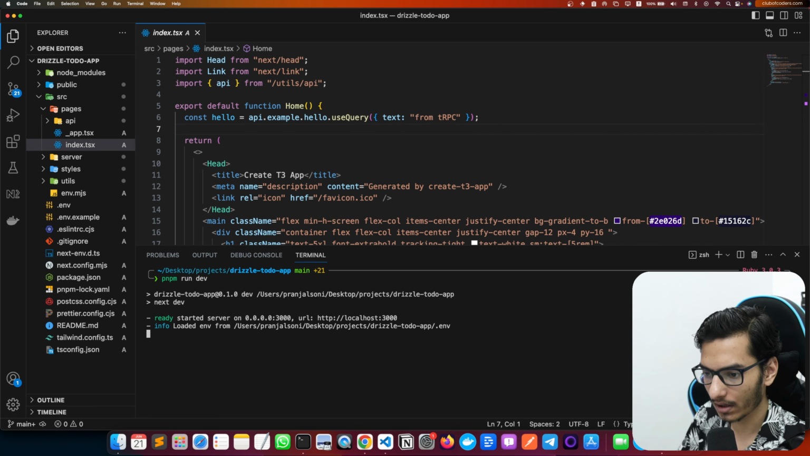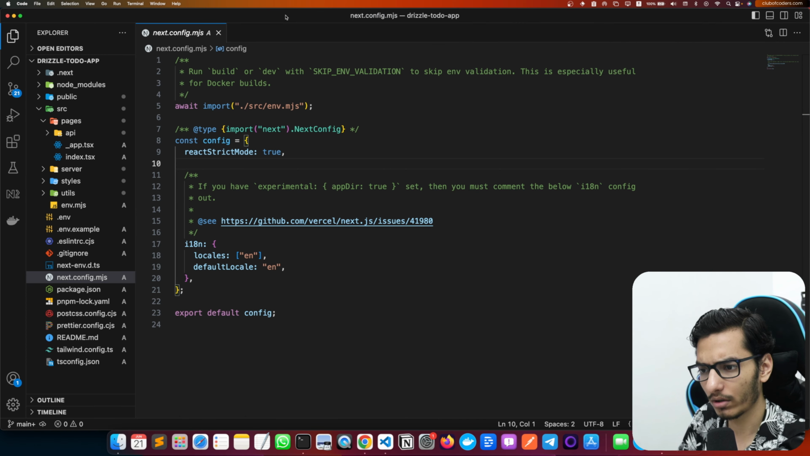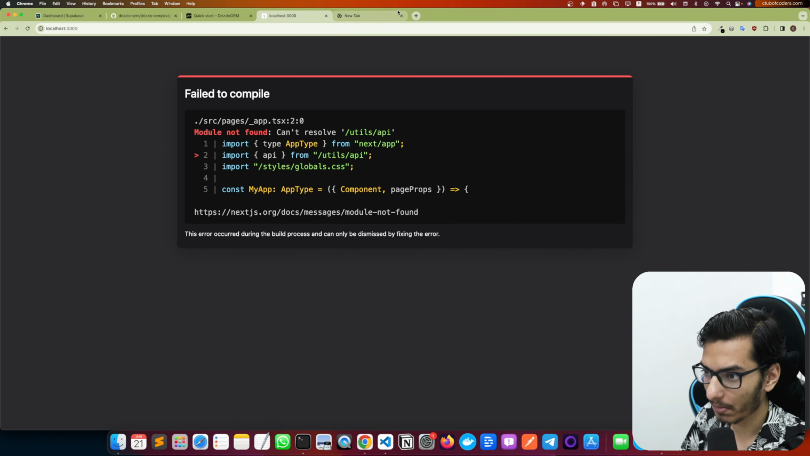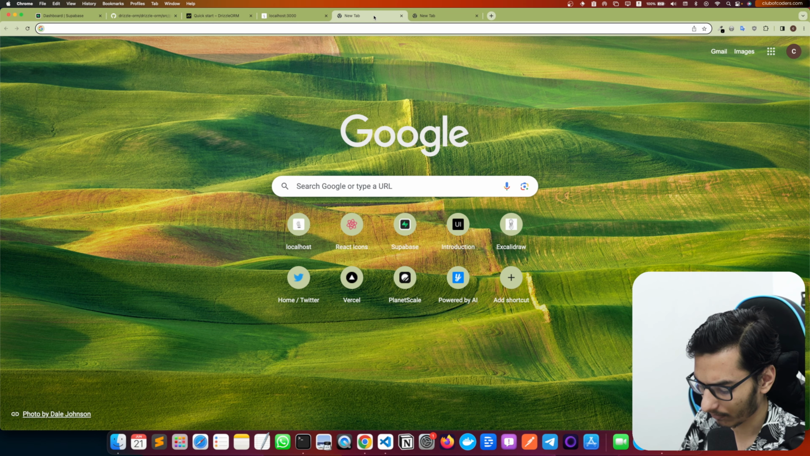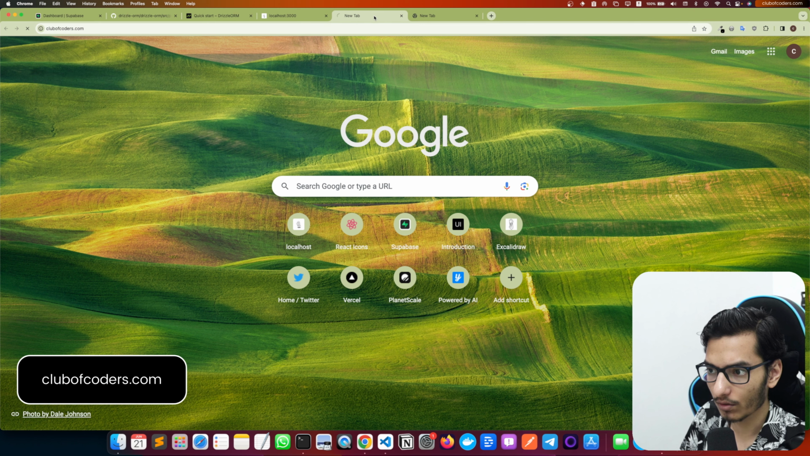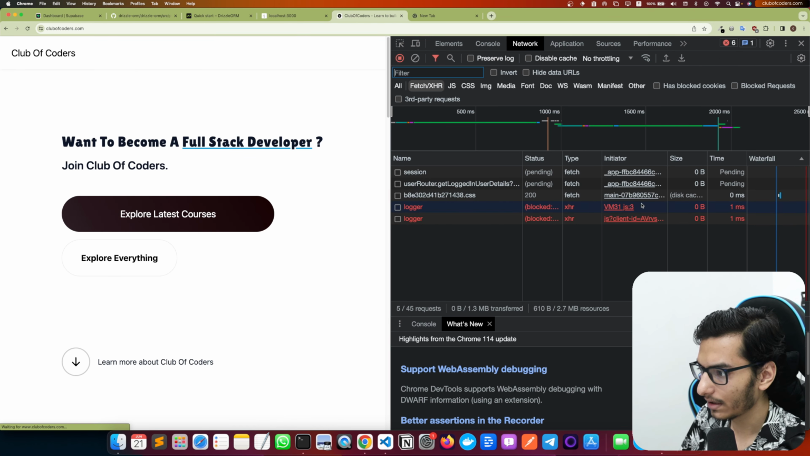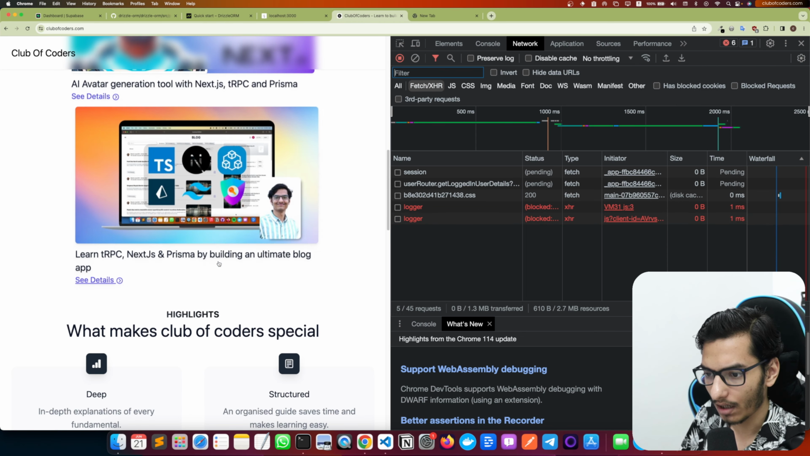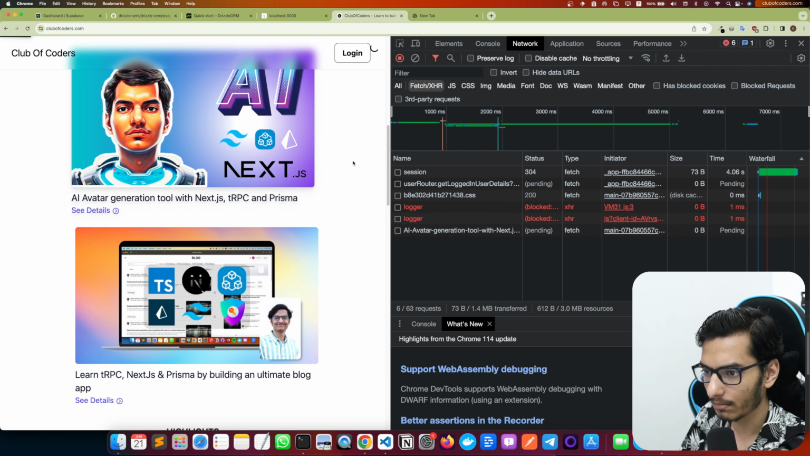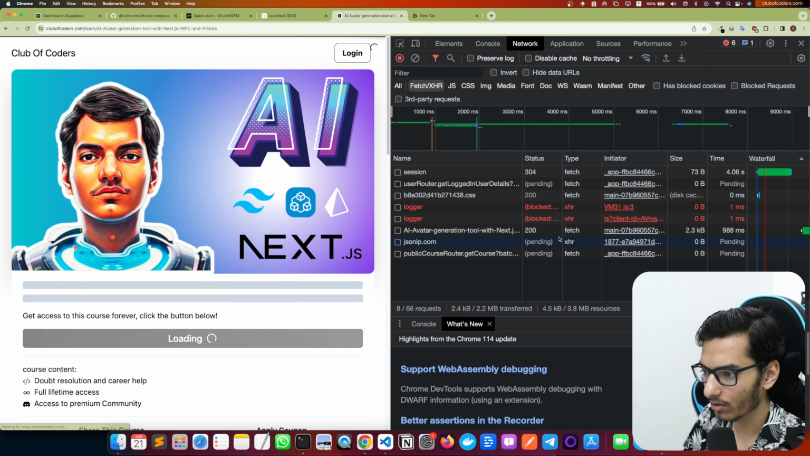Why are we trying the Drizzle ORM? Because it is fast. I have heard about it and it's said to be faster than Prisma. And if we are using Prisma, we have some problem with cold boot if you use it on Vercel. I have faced this on my own web application, my startup, clubofcoders.com. If you go here, I'm using Prisma over here, but sometimes if you see the network tab, it is slow. Now you can see this is being rendered server side, but if you click on any course, it takes some time.